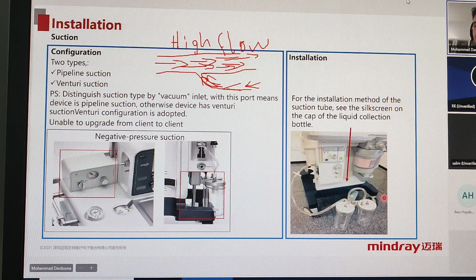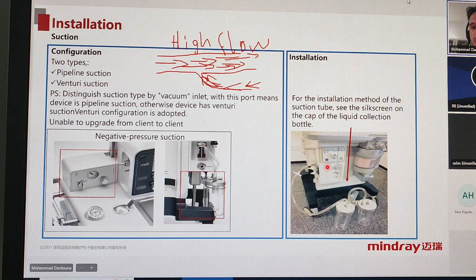Okay, this is the installation way of the suction bottle. These bottles are connected together, because once this bottle is full, the other one will also be filling. And in the connection of the Venturi suction, we have this cap for protection. Whatever liquid comes will go to this cap, to protect the Venturi suction connector inside. Actually, if there is any secretion going to this cap, it's recommended to empty all these suction bottles.